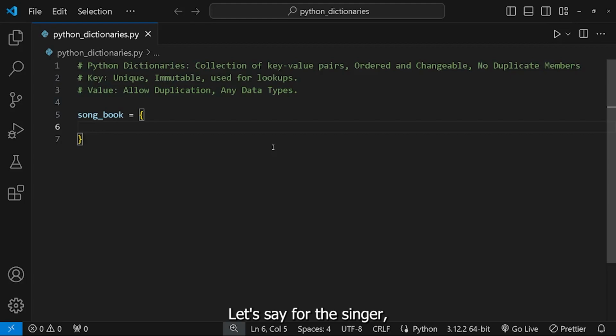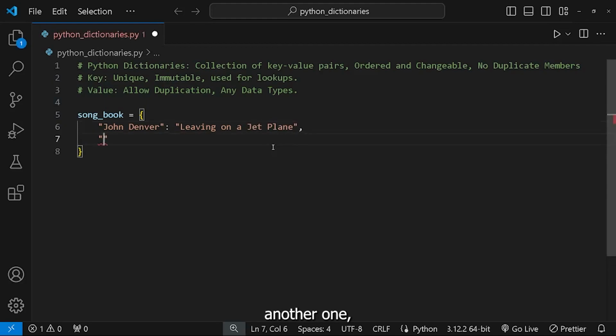Let's say for the singer, that would be the key. Let's say John Denver. And then the song would be Leaving on a Jet Plane. There you go. And let's create another one. Let's say Frankie Valli. And for this one, Can't Take My Eyes Off You. There you go.